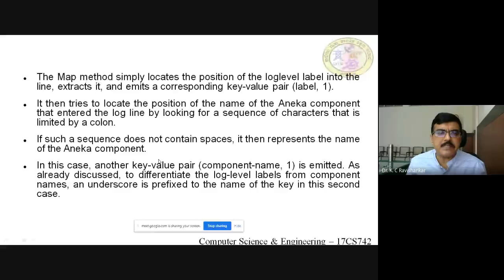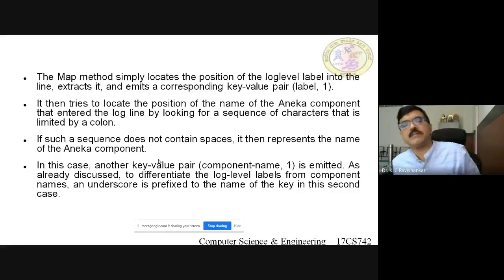The map method simply locates the position of the log level label in the line, extracts it, and emits a corresponding key value. And normally 1 will be entered for every one, and then it will be merged together to have a larger number. For the same label, suppose you have multiple values, then all those labels will be counted together and you will have one single value for that label.